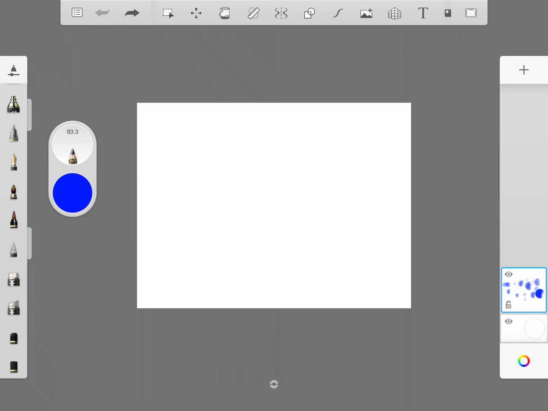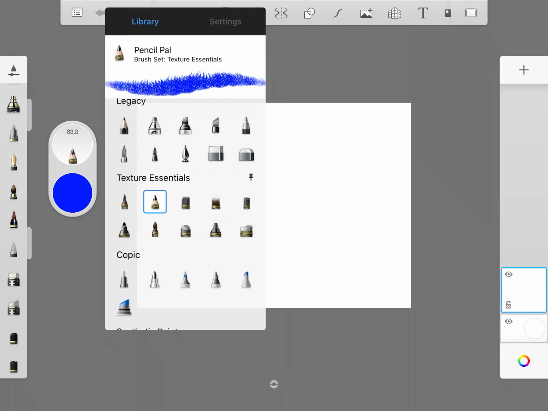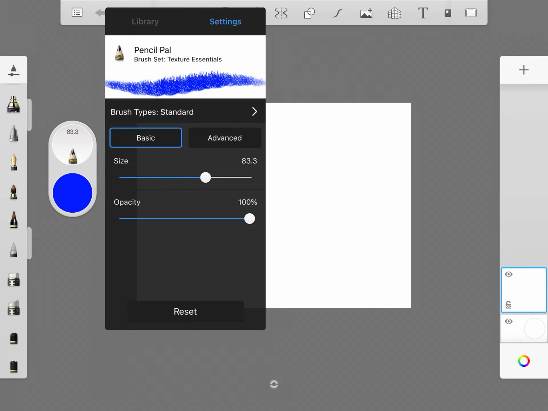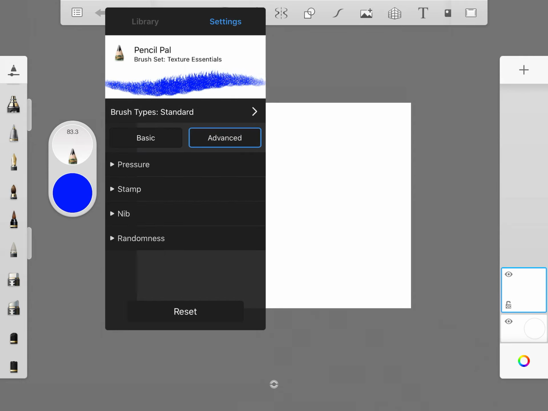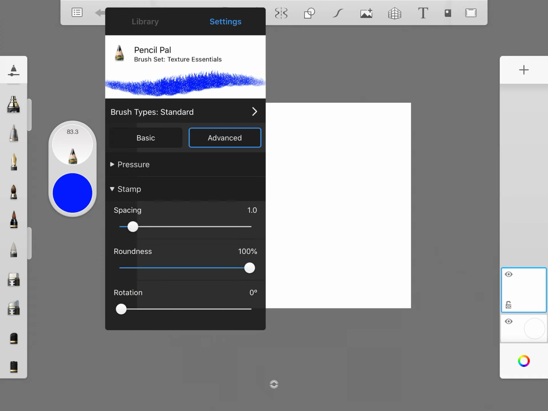Okay, if you want to change direction on this, then you click up here, and up where it says Library at the top, look over to the side, it says Settings, click on Settings, and then you have Basic and Advanced, click on Advanced, and then under Advanced you have Pressure, Stamp, Nib, and Randomness. I believe it's Stamp. Yes. Okay, so under Stamp, you have spacing, roundness, and rotation. So what we want to do is rotate it around because it's pointing in one direction.